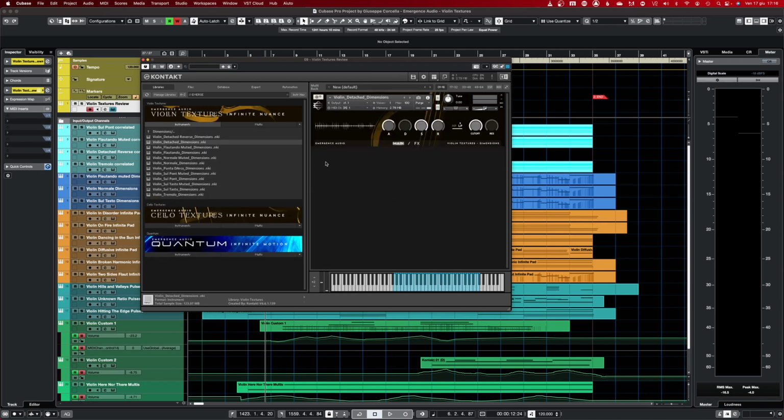The dimensions presets are just one layer presets. This is just the actual sample with just an ADSR and a low pass and high pass cutoff and resonant filter, and then the FX page, which is also limited. You just have the delay and the convolution reverb here and the distortion.